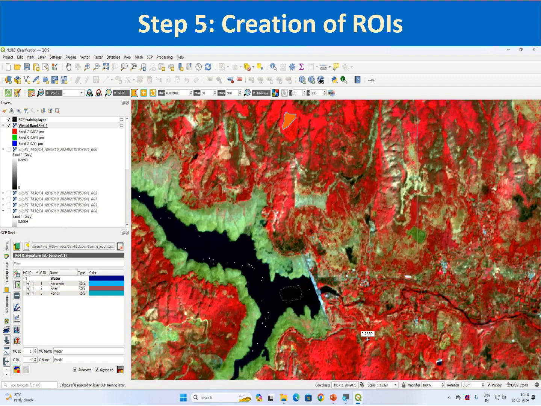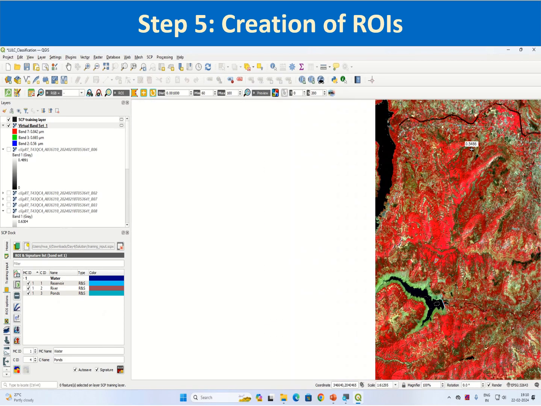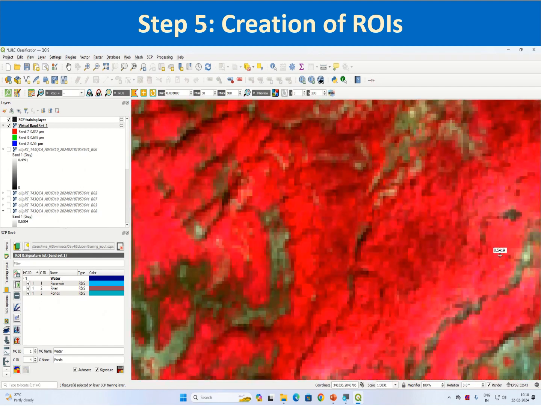So this requires due diligence and application of mind at the time of creation of training input. So for the purpose of demonstration, I think I should not spend a lot of time on this. So again here I can have another polygon.